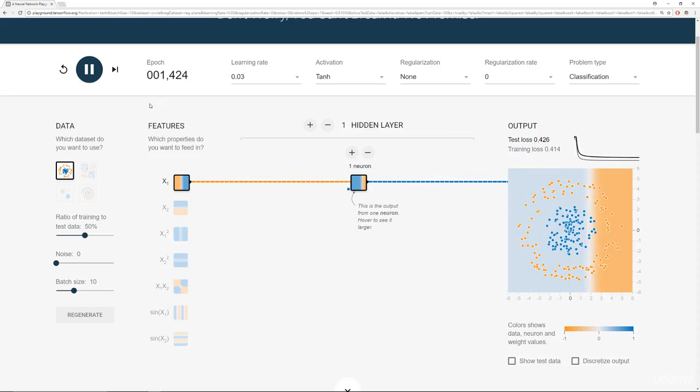And then over here on the top, let's go ahead and pause this. Epochs is just the number of times we kind of feed in this data through our neural network. We can see our learning rate, our activation functions. So you can kind of play around with these. Notice that we have the different activation functions that we discussed. Right now we're using hyperbolic tangent. Then we also have regularization. We haven't really talked about that yet, so we'll kind of leave them as none and 0. And you can also clarify the problem type. So let's go ahead and play around with this.